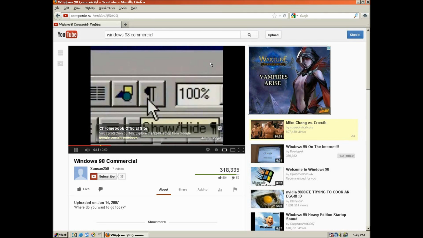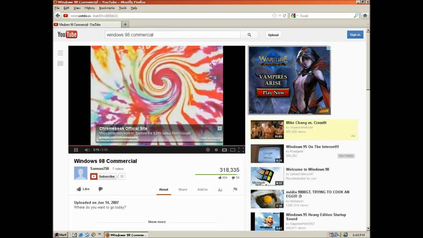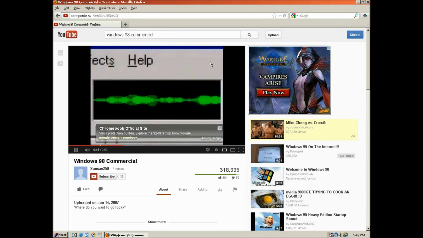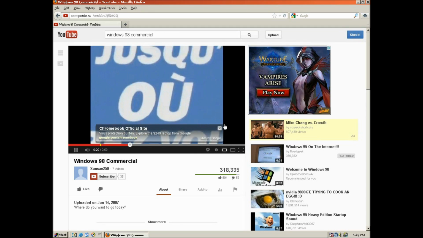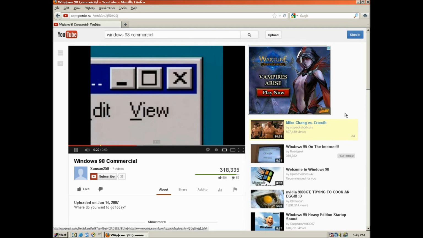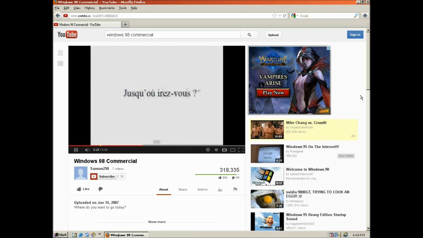Okay, let's close this ad. Oh, it's cool, the ad's also running. It's an ad on an ad. It's an ad on top of an ad. Interesting. Oh, the file copy.